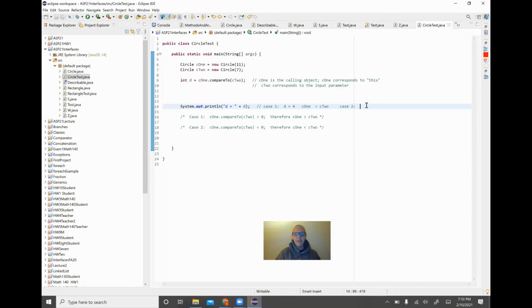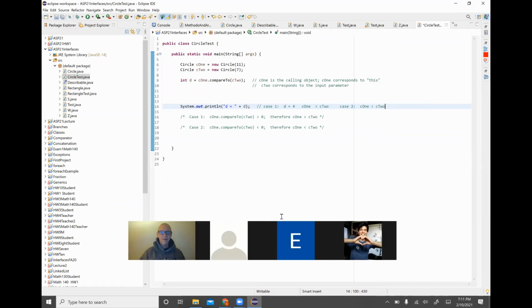In that case, that means that C1, the calling object, is less than the input parameter. It's up to us to decide what it means for one object to be bigger than another. We can program whatever we want in the compareTo method. So that's what we've gone through. I want to do one more example, but any questions right now? Okay.